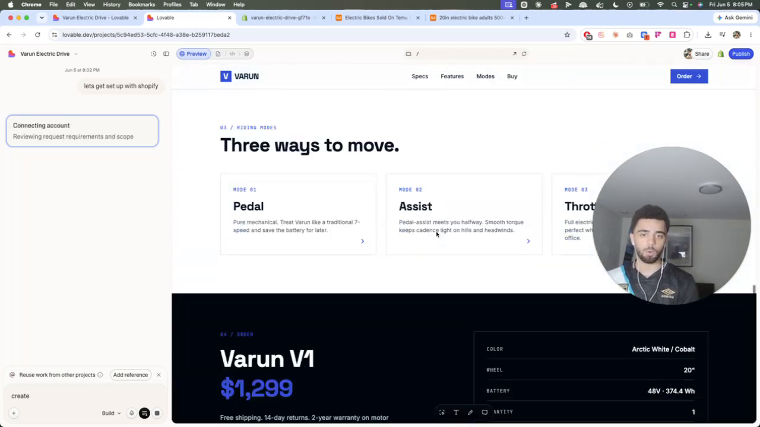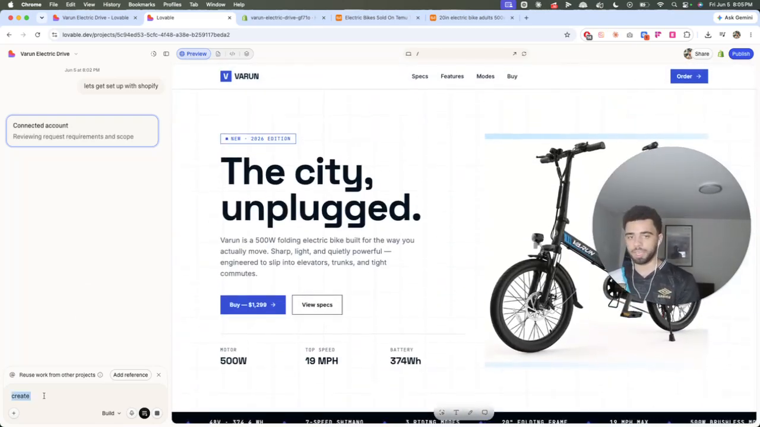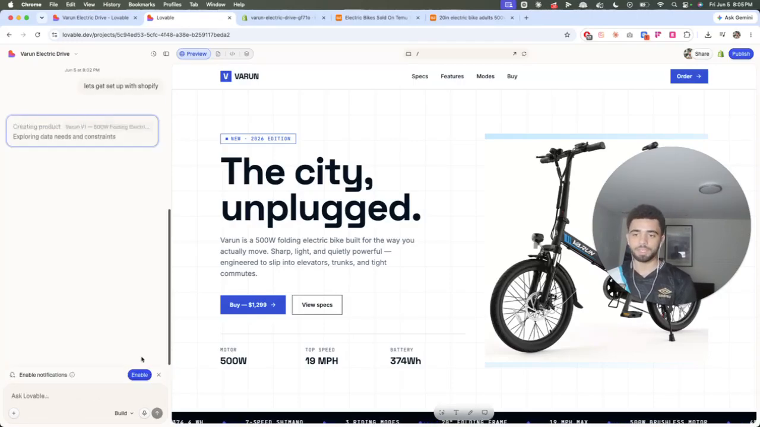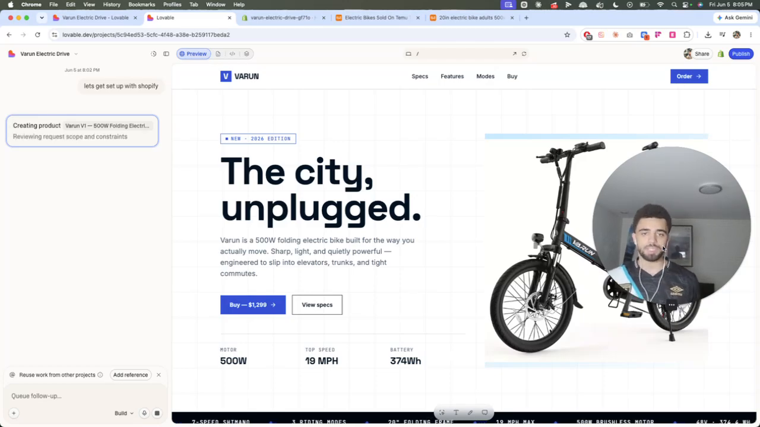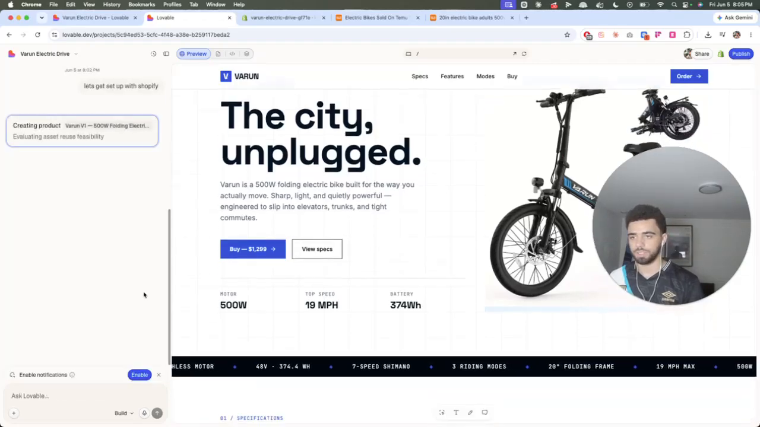I really like this homepage though. I don't really have much that I want to change, but maybe what we'll say is, use AI to create some images of this product in action. Oh, I guess I'm preloading this. So we'll cut this for now. We'll click allow and let it create the product, and it will create that product for us. So we'll go through these steps, but what I really want is to get AI to create some images for us of this product in action so we have a bit more variety rather than this one page over here. So let's just click allow.